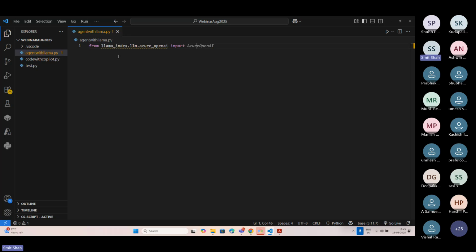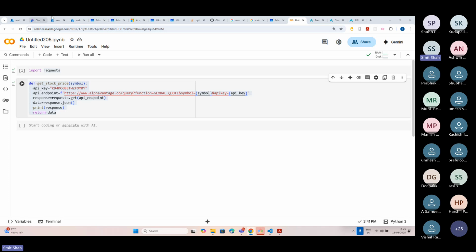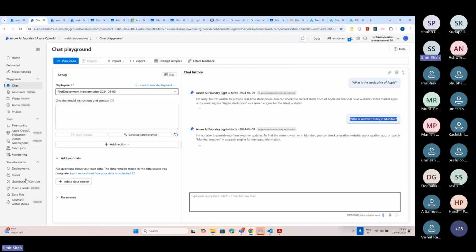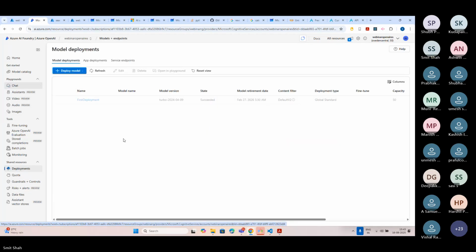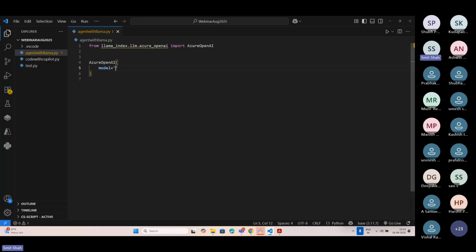Let me connect to my model available in Azure OpenAI. In order to connect to it, I need to call this class. First I need to pass my model name, then the deployment name. So what is my model name? Here my model name would be GPT-4, I believe. Let's see. Yes, GPT-4. I'll just copy it and paste it over here.